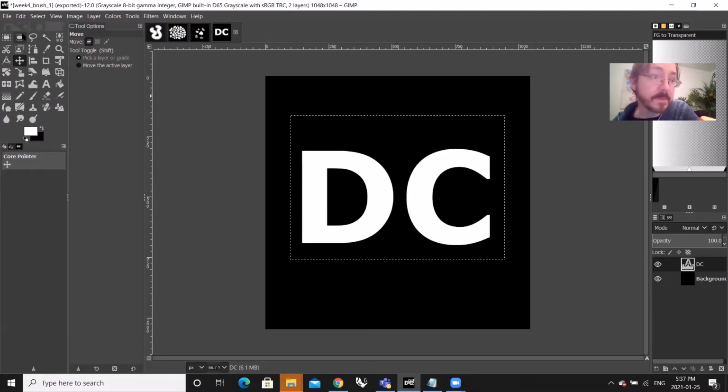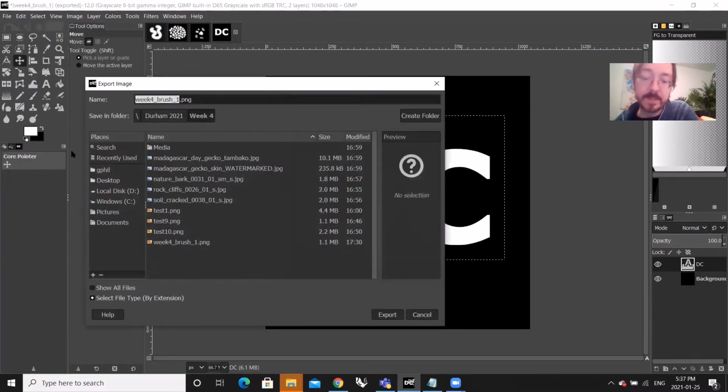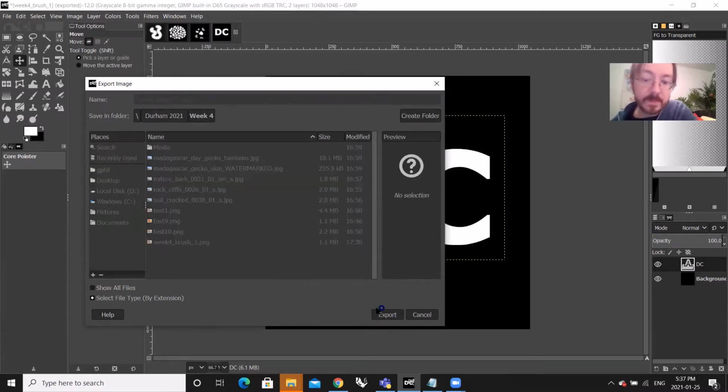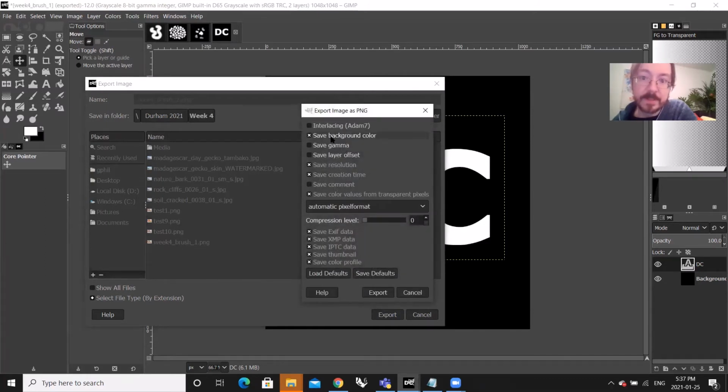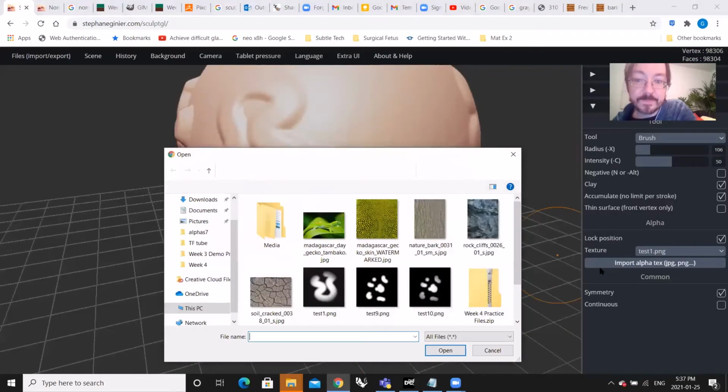And let's try exporting this. If you export it, it flattens the image so it doesn't have two layers, and it also changes the format. If you just save the file, you're saving in GIMP's proprietary XCF format, which nothing except GIMP will be able to read. So it's a matter of saving as; I'll call this week 4 brush 2. Save the background color, yep. Export, no compression.